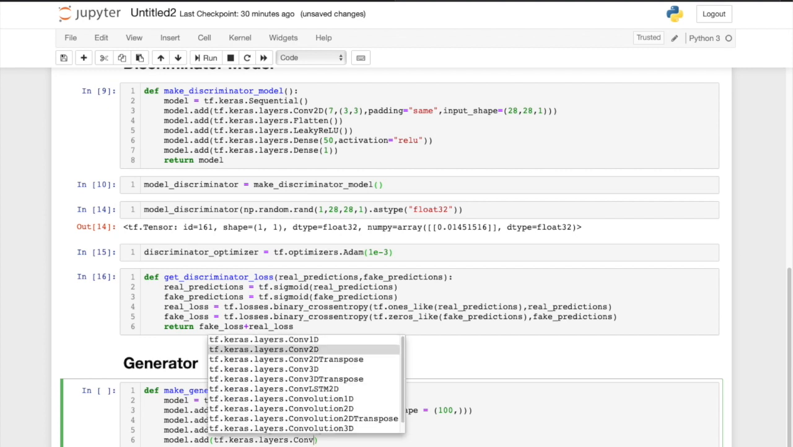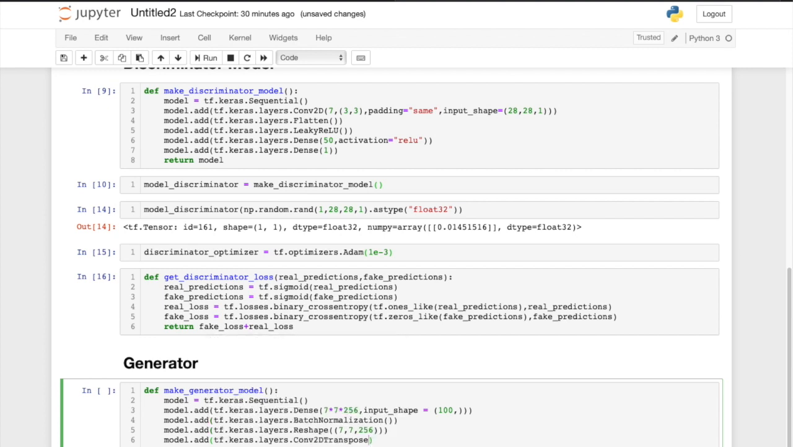TensorFlow has a nice way of doing this. It's just Conv2DTranspose. And so let's input that. We want it to turn into 128 filters instead of 256. And we want these filters to be 3 by 3. And we want the padding to be same. Basically what this does is just pad the edges so that we don't lose any size. Okay, now let's do a batch normalization again.